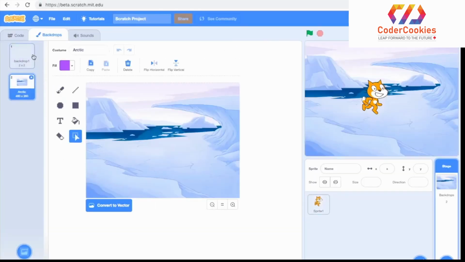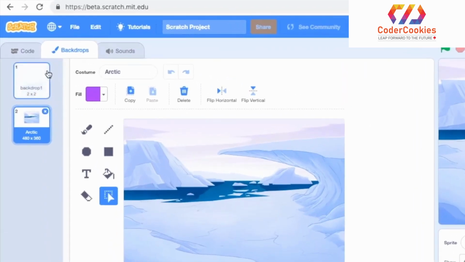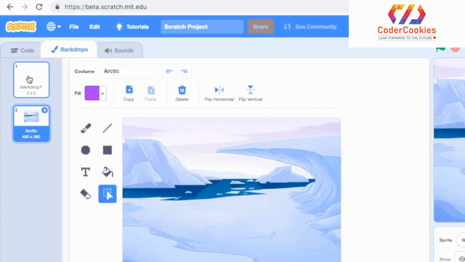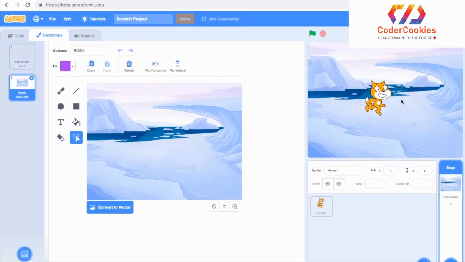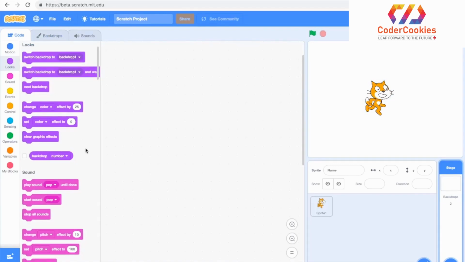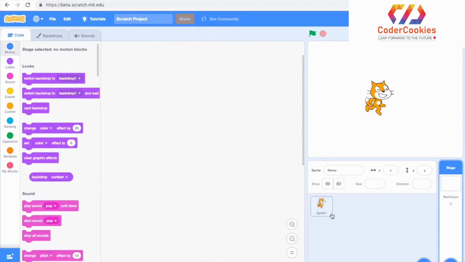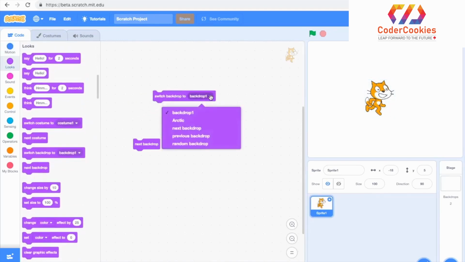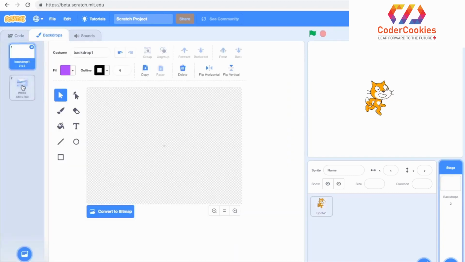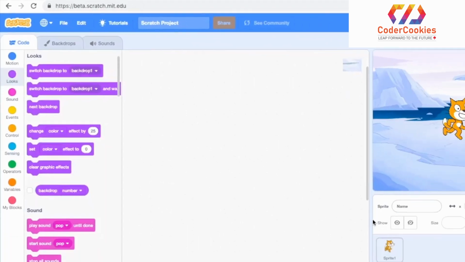I chose the Arctic, and as you can see, just like the costumes, we have 2 different backdrops here. So the first backdrop was just the blank screen, and the second backdrop that I just added was this Arctic background. So similarly, just like with the costumes, I can switch between different backdrops or different backgrounds, right? So if I say switch backdrop to backdrop Arctic, it'll switch the backdrop from whatever backdrop it is to this keyword. So if I look at the keyword, this backdrop is called Arctic. So that's what it's going to change to.